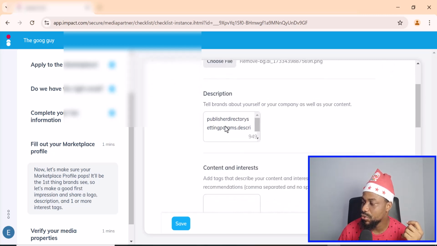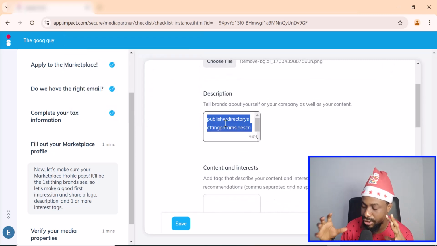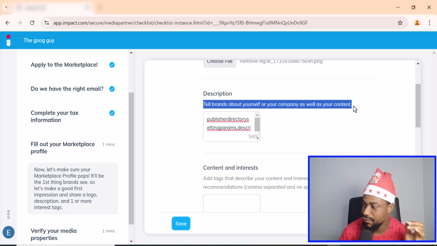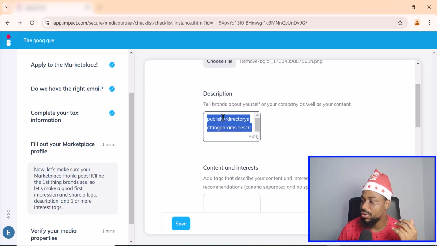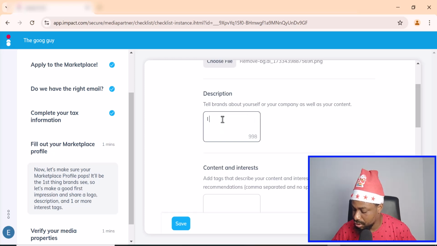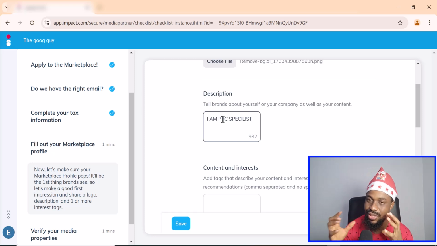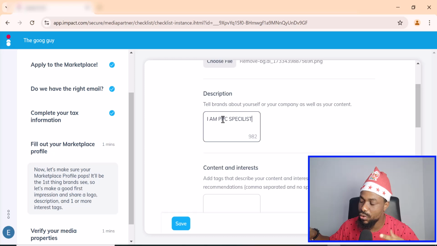So you want to write your description. Tell brands about yourself. Again, this is important. This is an opportunity for you to pitch yourself or your company. Why should brands work with you? In my case, I'm going to say I am a PPC specialist. I work with blah blah blah. I'm not going to fill this out now because this is going to be quite lengthy, but you need to have a draft of this and just keep it somewhere where you can copy and paste.